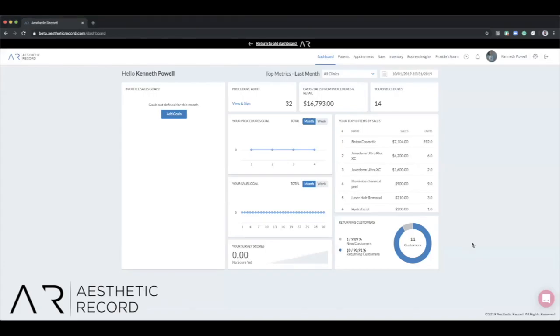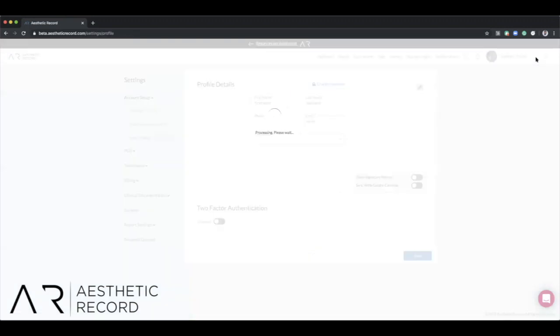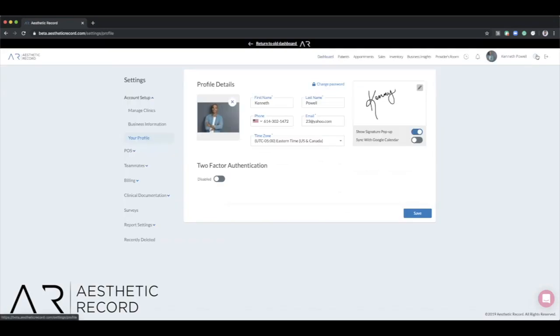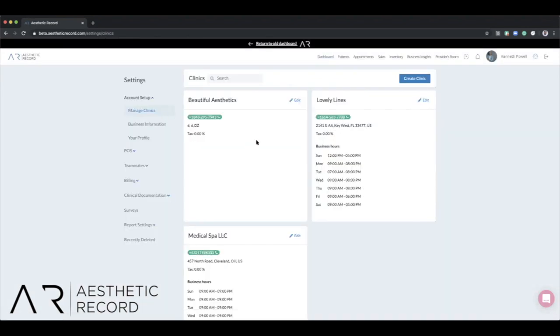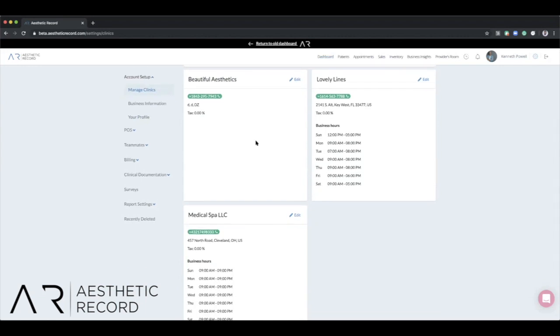So there are three main steps to getting your Control Center configured. The first thing you'll want to do is go through your settings menu. It's this gear icon over in the right-hand corner, and you'll want to make sure you set up your clinic. To do so, click into Manage Clinics under Account Setup and add in the details for your office. This is where you'll put your contact information, so phone number and address, as well as your business hours.